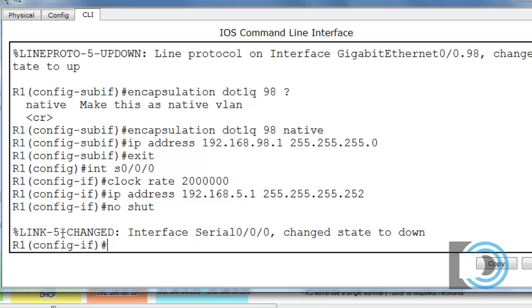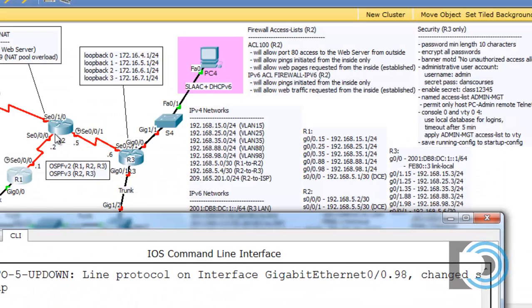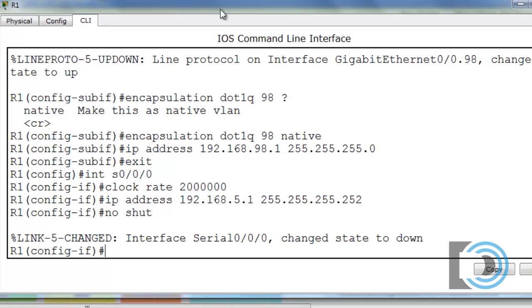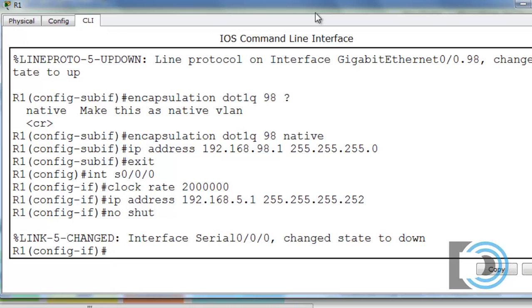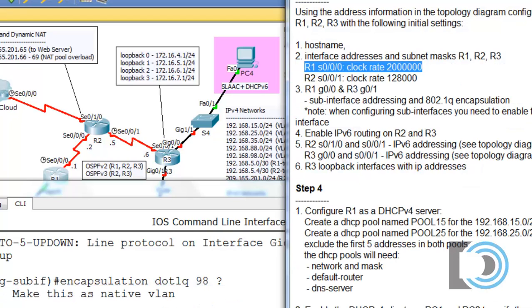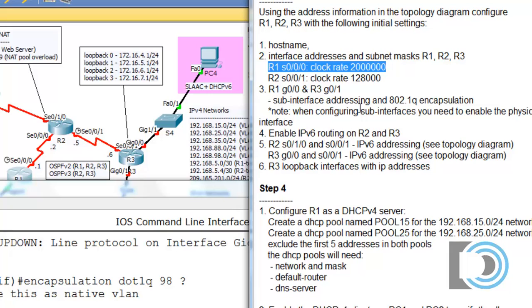You can see here it says link changed, interface changed state to down. Well, that's because R2's interface is down, so this interface is not going to come up until we configure R2's interface. But that finishes the initial configurations, I believe, in step 3 for R1. Yes, that's it. So now we move on to R2 and R3.